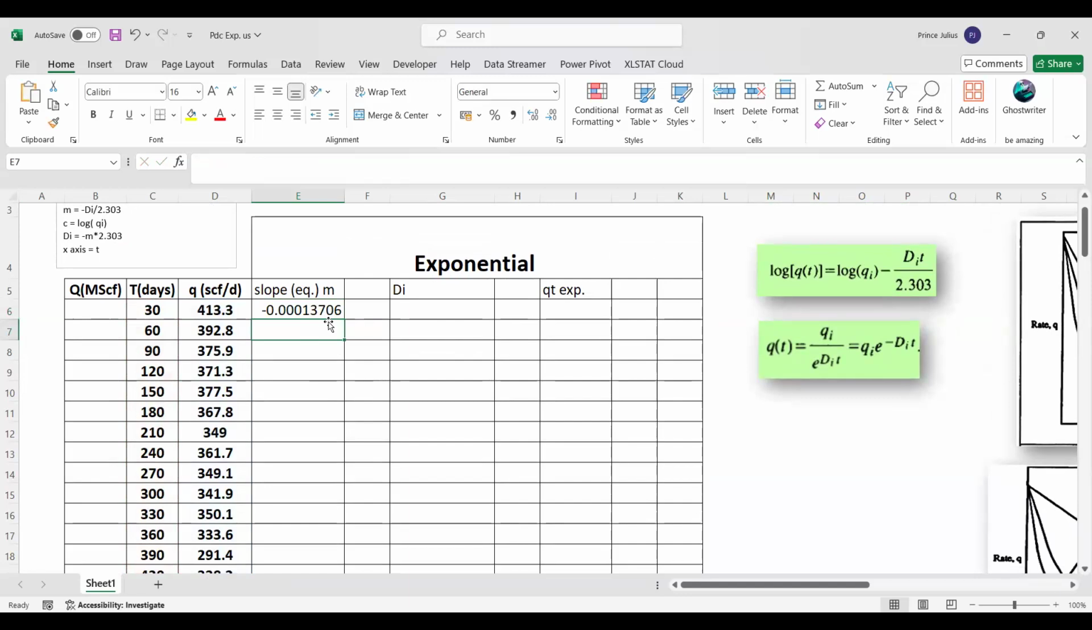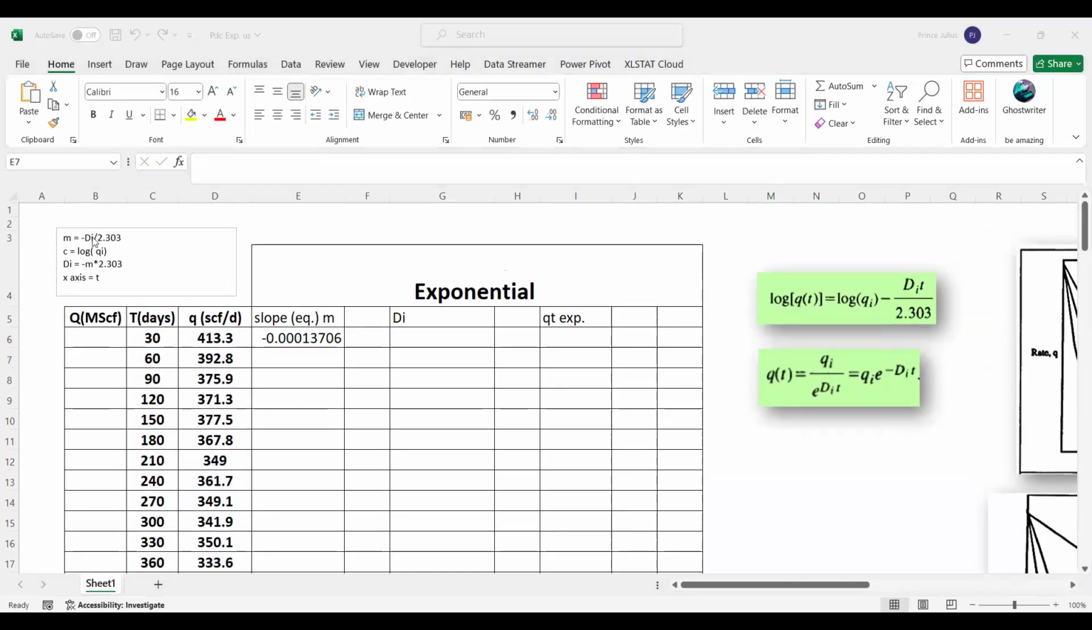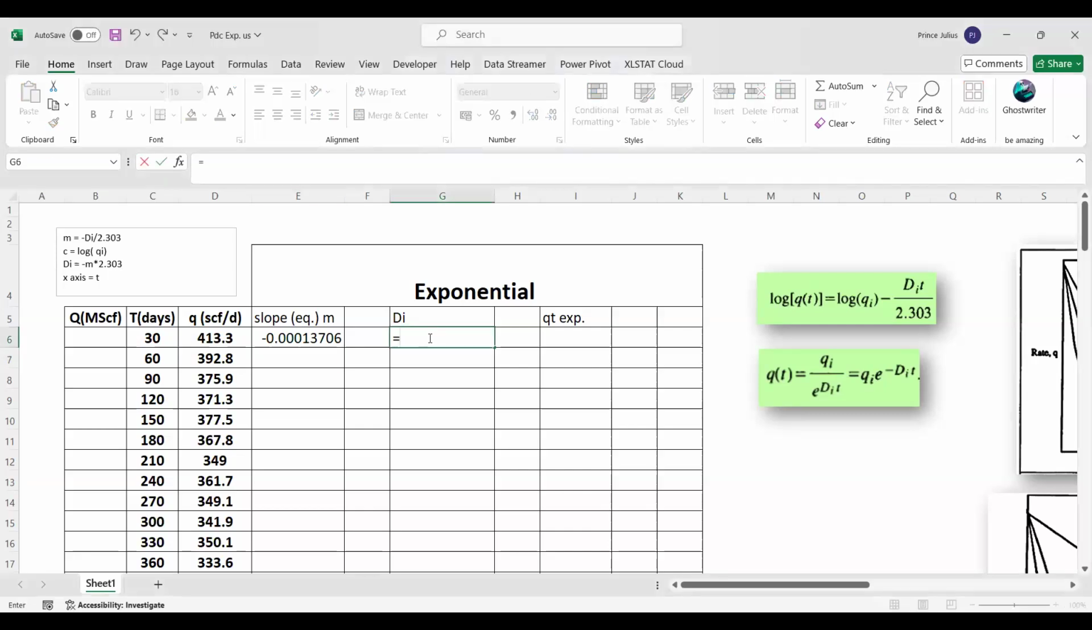So right now you have the value of slope. Once you get the value of slope, you are supposed to define the value of di. You can see m is equal to minus di by 2.303. So bring di to the left-hand side so that you can estimate it with m into 2.303. You have the value of m already here. So for di, you put minus of the slope value into 2.303. So you got the value of the initial decline rate.